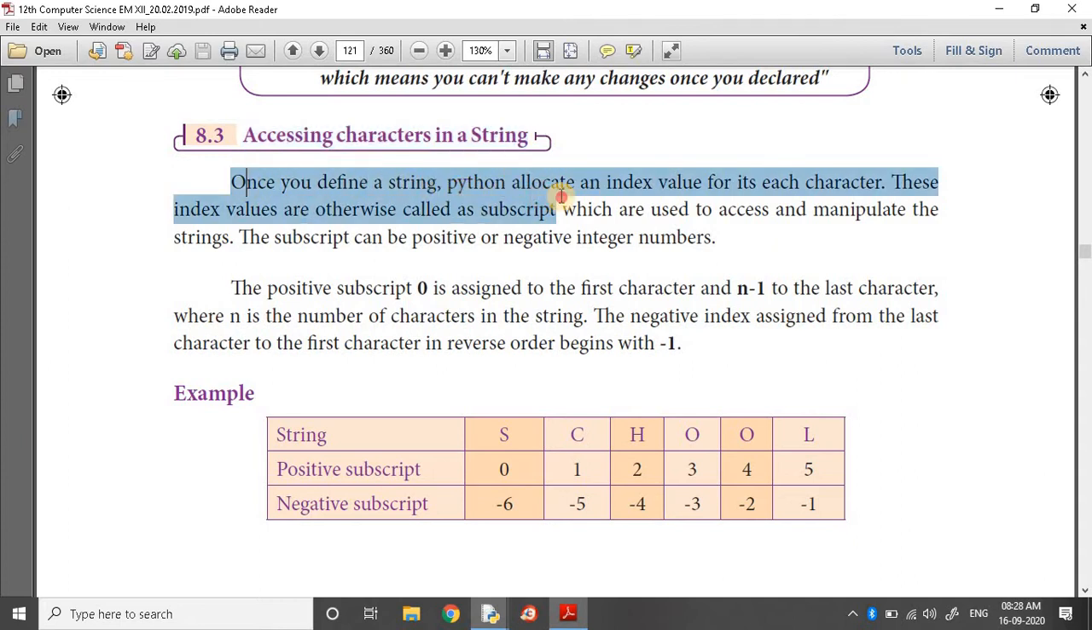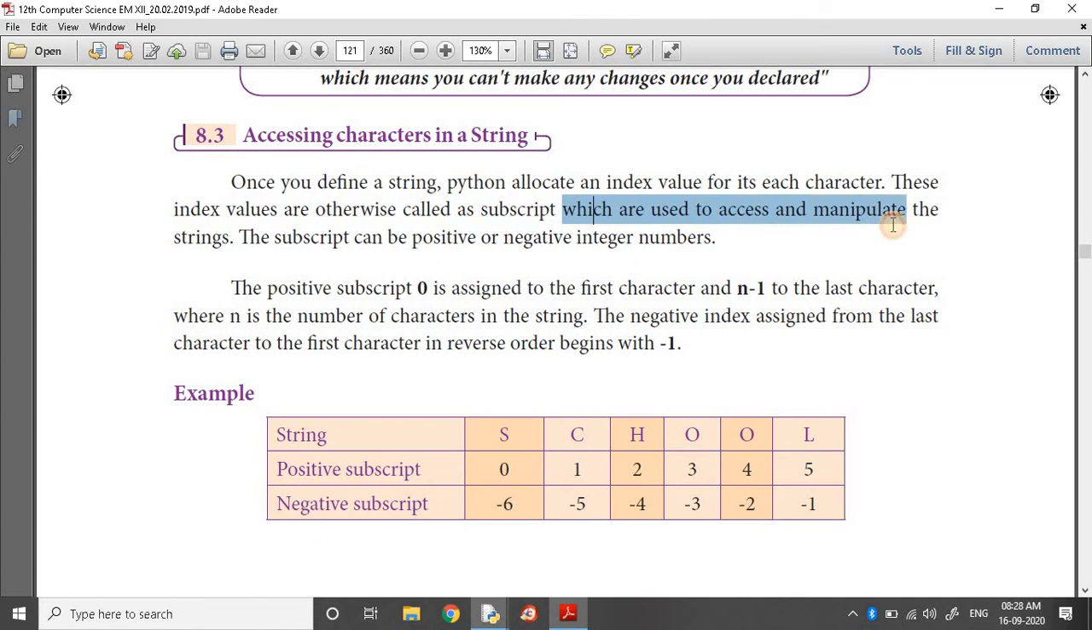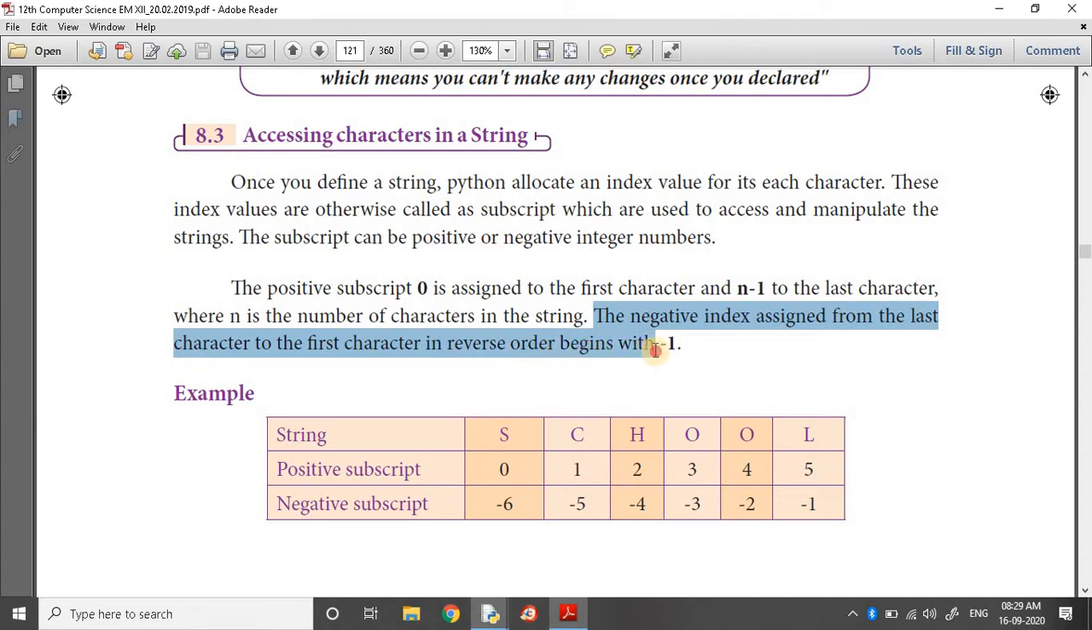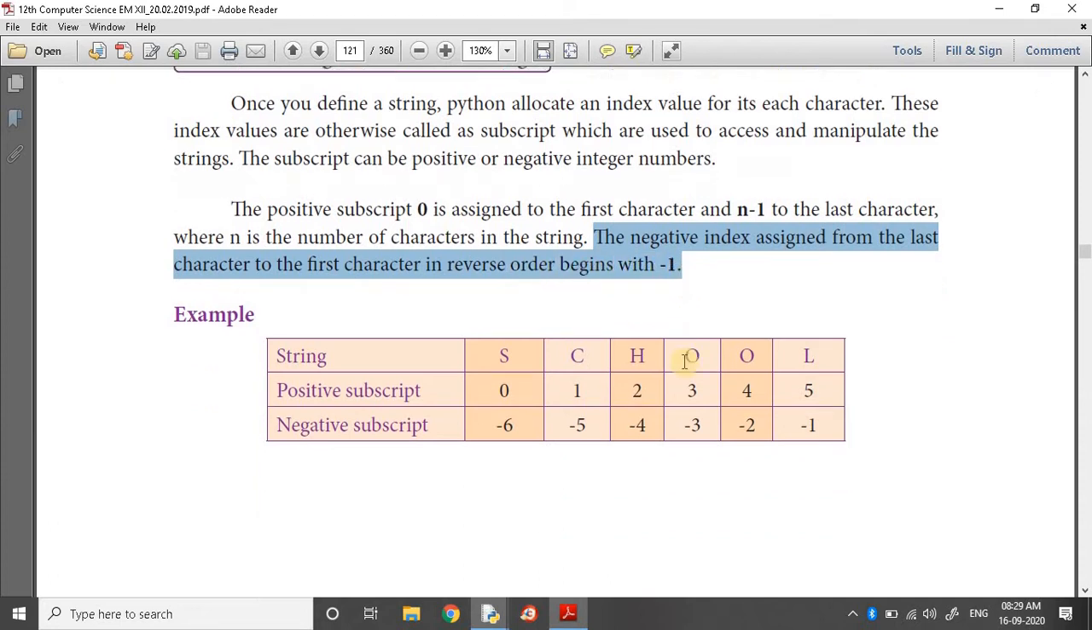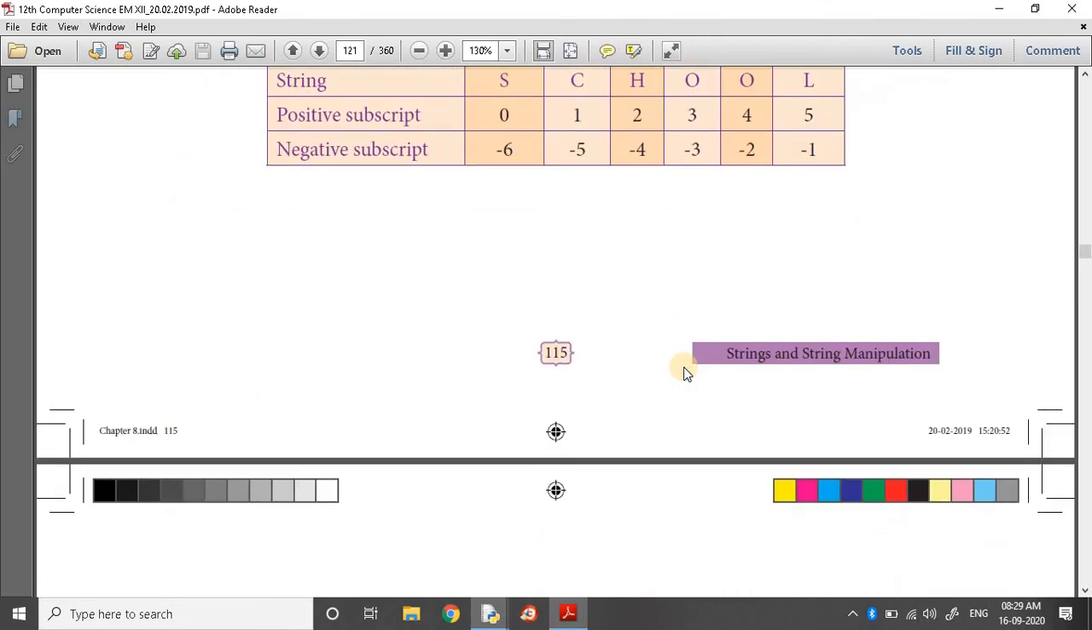Once you define a string, Python allocates an index value, subscript value or position value for each character. These index values, otherwise called subscripts, are used to access or manipulate the string character by character. The subscript can be a positive or negative integer. The positive subscript is assigned 0 to n-1, where n is the number of characters in the string. The negative index is assigned from the last character to the first character in reverse order, beginning with -1 and ending with -n if there are n characters.